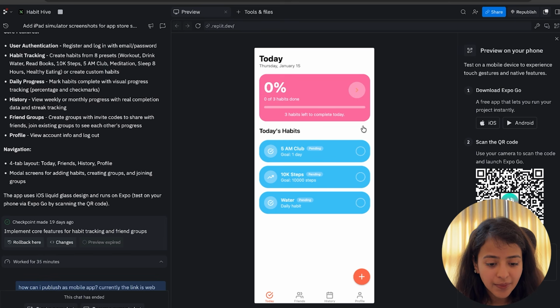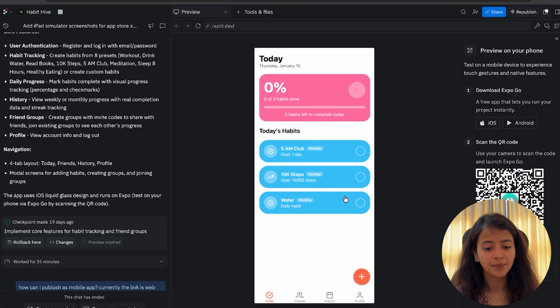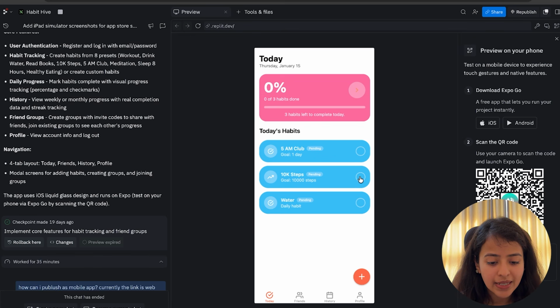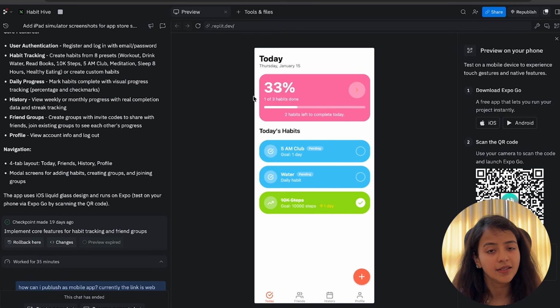So as you can see, we have a today section, which is basically what did you do today. Overall, it shows the full completion. Currently it's 0% because I haven't selected any habits which I've done. So let's say I click on 10k steps done. So this is done. It says 33% is completed. Once I say water is also done, then it says 67%. So this is working fine.